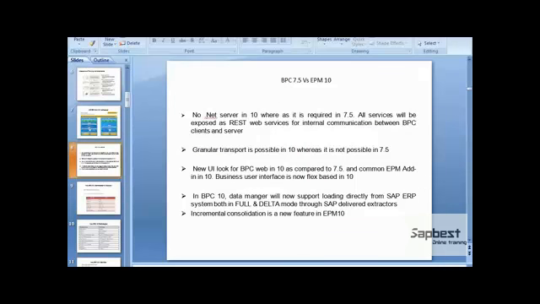In 7.5, from an architecture point of view, a .NET server is required. In 10, there is no .NET server, whereas it is required in 7.5. All services will be exposed as REST web services for internal communication between BPC clients and server. Granular transport is possible in 10 whereas it is not possible in 7.5.